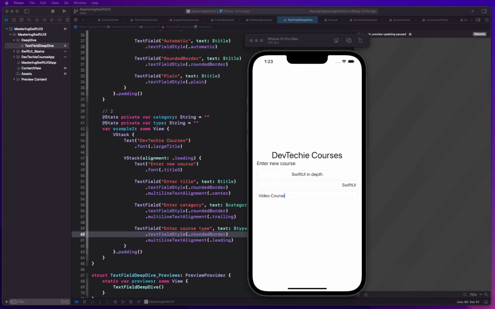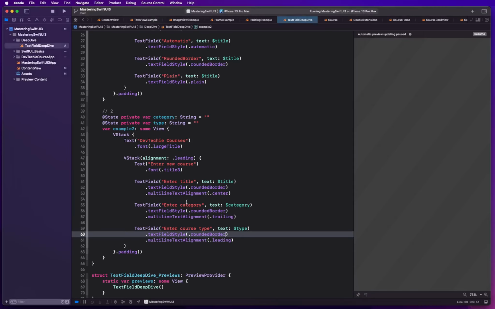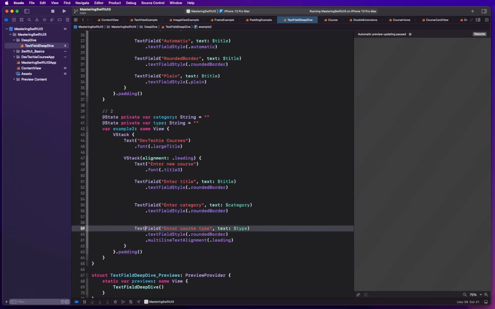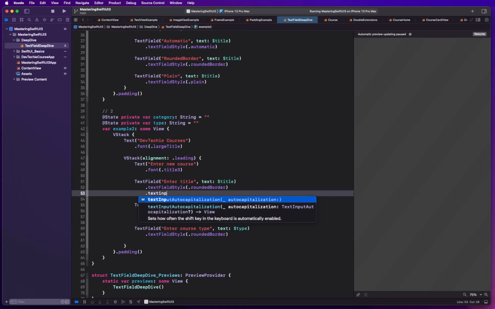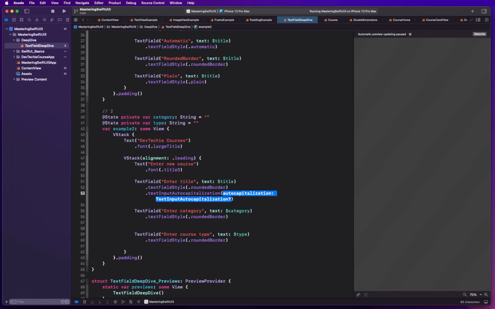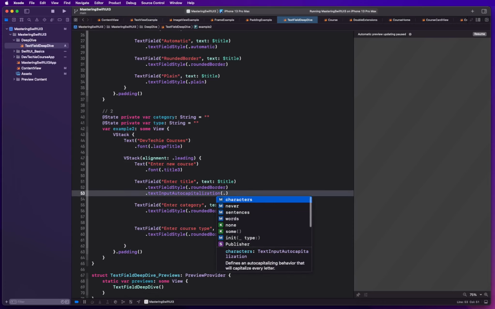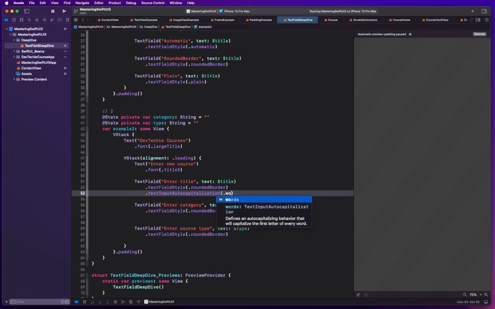Okay, so for our example, we will try some of those. Okay, so let's go ahead. Working with our previous example, I'm going to just take out this multi-line text alignment because we want to align all of them to the default value, which is leading, and then we're going to actually use this text input auto-capitalization modifier. Now this modifier, like I said, supports characters, basically to capitalize characters. So let me go ahead and start with words.